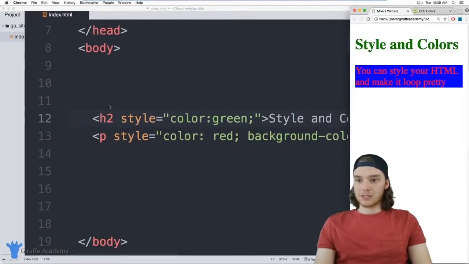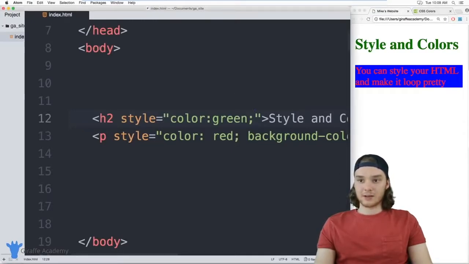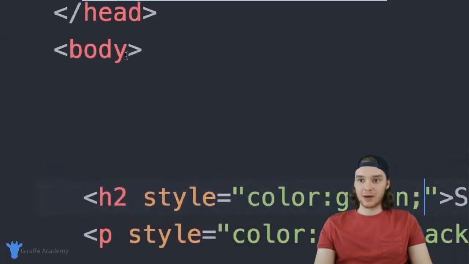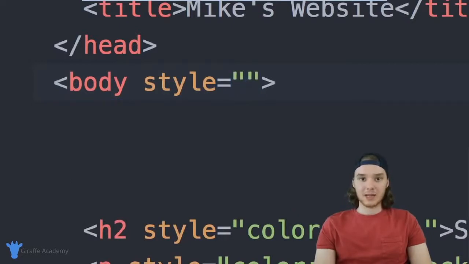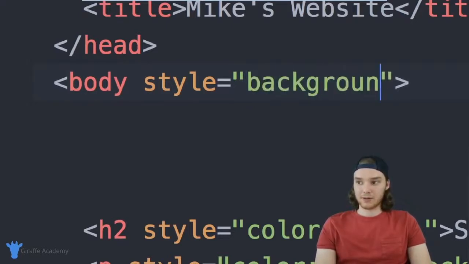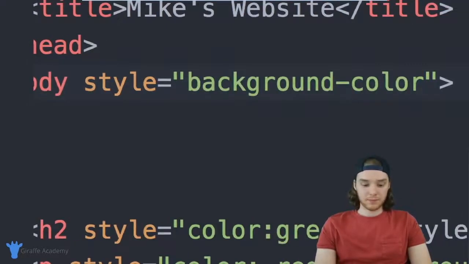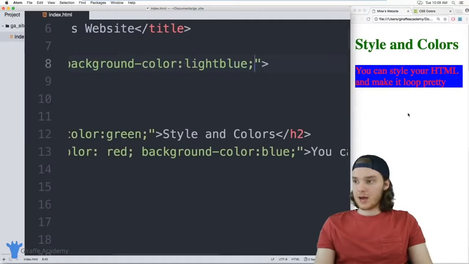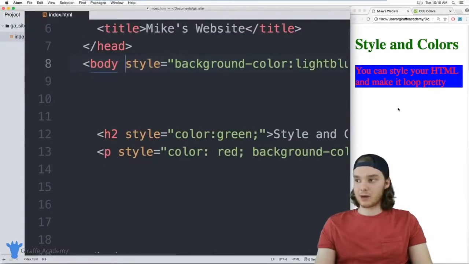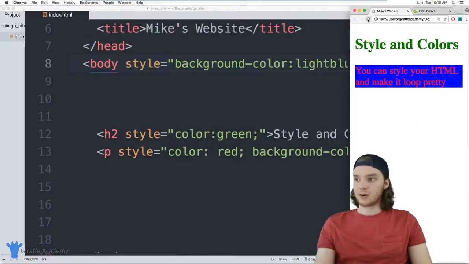And I can also use these stylings on these container tags. So up here we have this body tag. I could give this a style as well. So I can say style, and why don't we give this a background color? So I'm gonna give this a background color of light blue. So I'll say background color, light blue. And now what you'll see is the entire body of our HTML, so all of this stuff is gonna turn blue.